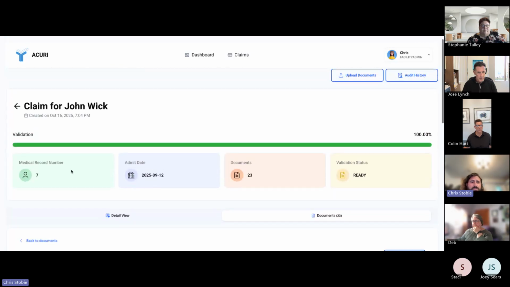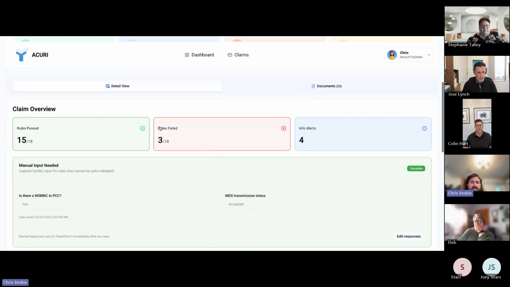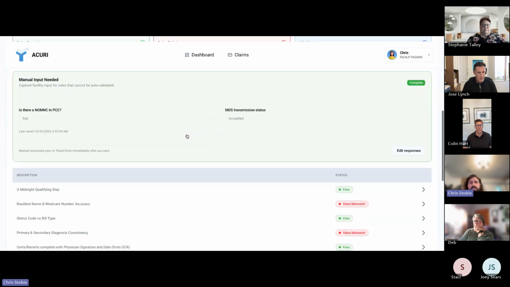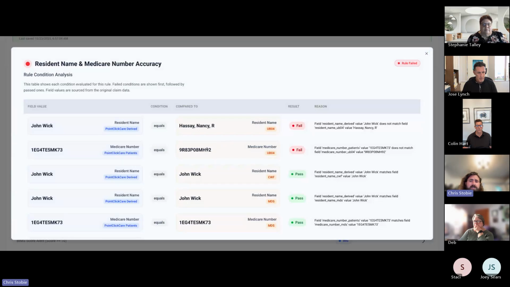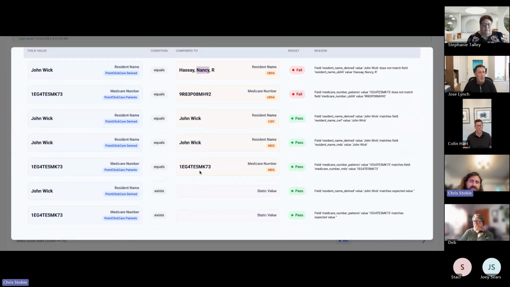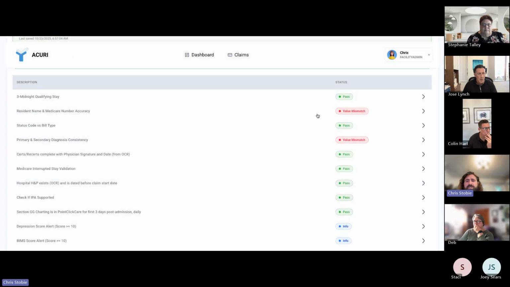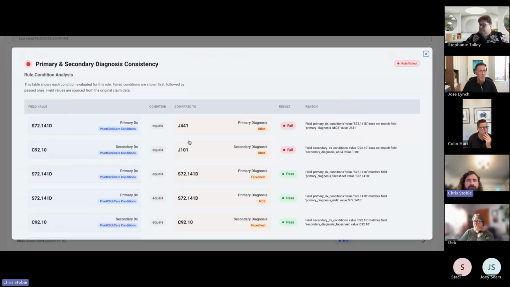If we go back to the detailed view, we can see we now have some failing rules, which is expected. For the resident name and Medicare accuracy, they have different names and different numbers, so these are, of course, failing. You can see this happens in real time. The second these changes occur, we evaluate them in real time and mark them as pass or fail. And these will notify individuals of the failures so that they can go and review them.